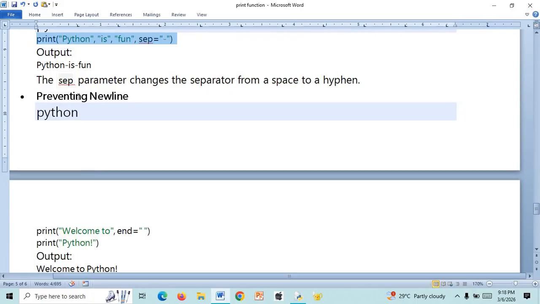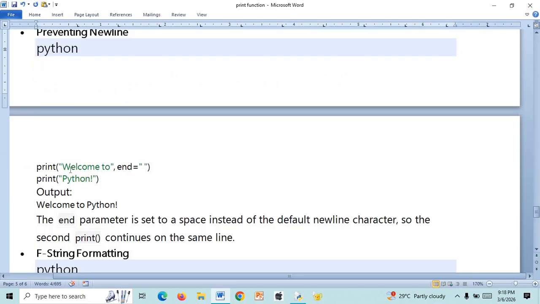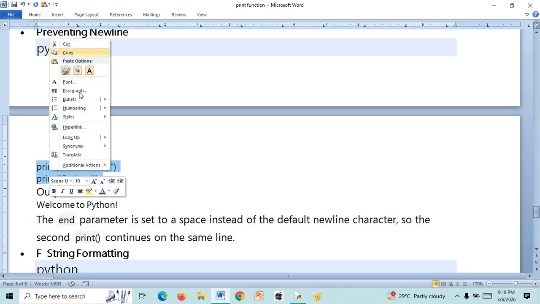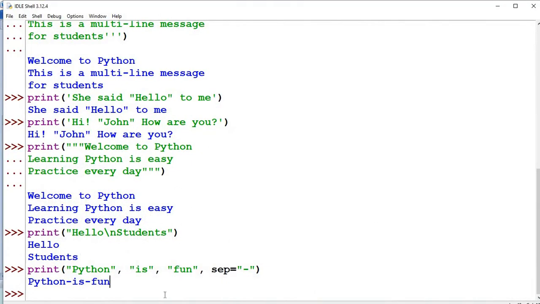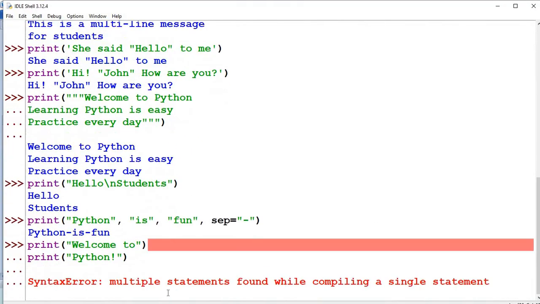Now one more interesting thing, preventing new line. Now what will be the output if you use print 2 times? One question to all of you. If I run like this, print welcome to, print Python, what will be the output? It prints welcome to in one line. In the new line it prints Python. See it here. I will copy and paste. Okay, I run separately. I will copy it. Now what happens, do you know?